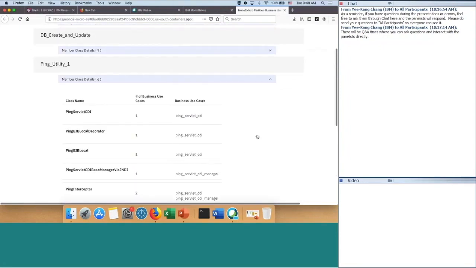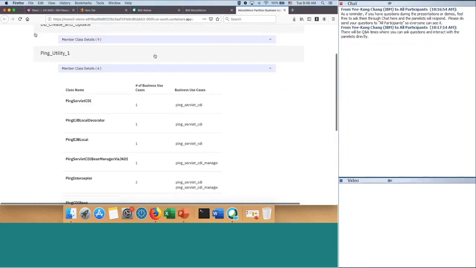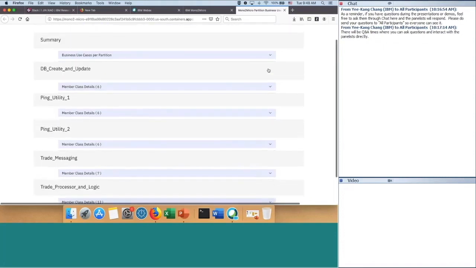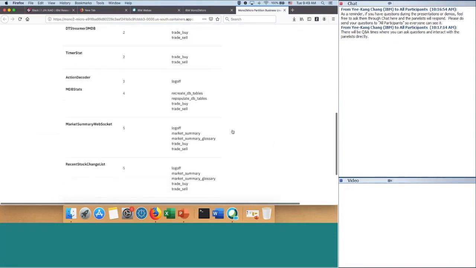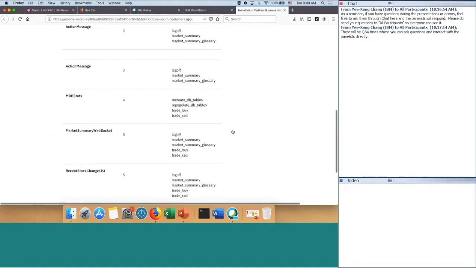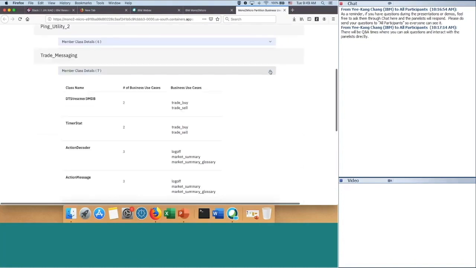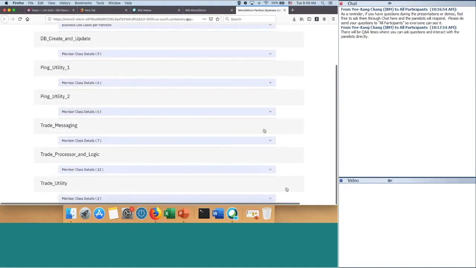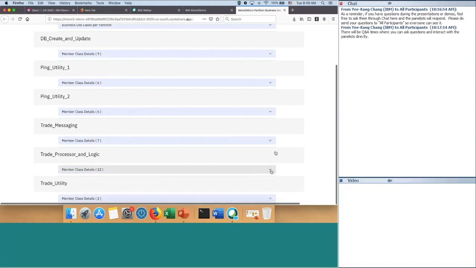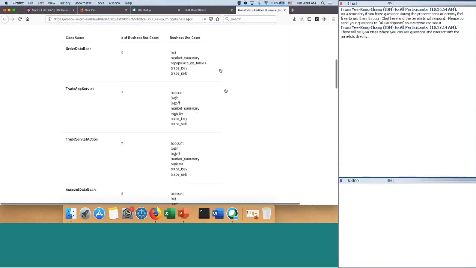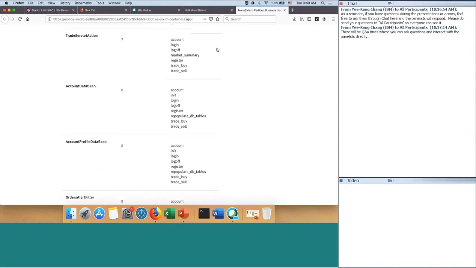So clearly, as Anoop just mentioned before, in the ping partitions, our AI was able to automatically group all the ping-related utilities together. Now, if we look at trade messaging, it was able to figure out, even though it cuts across multiple use cases, that these are actually parallel processes happening mostly for messaging purposes. And similarly, if we look at trade processing, trade processor, there we go. It gives all of these use case recommendations, which you as the client can look at to better understand your application.